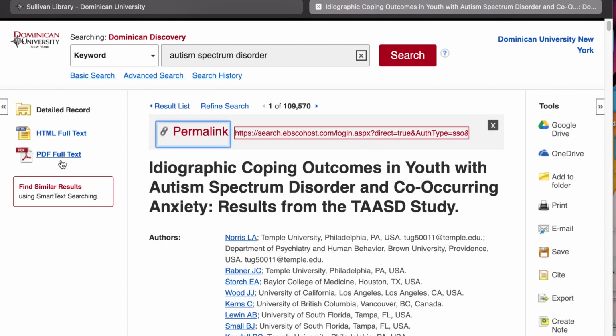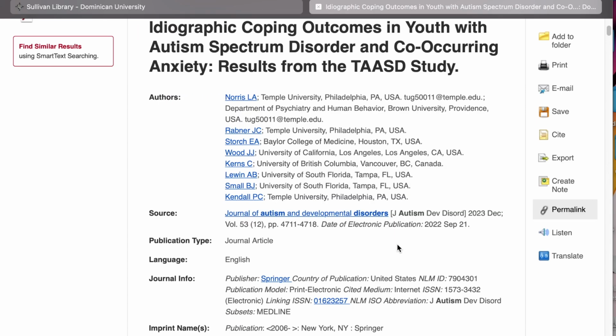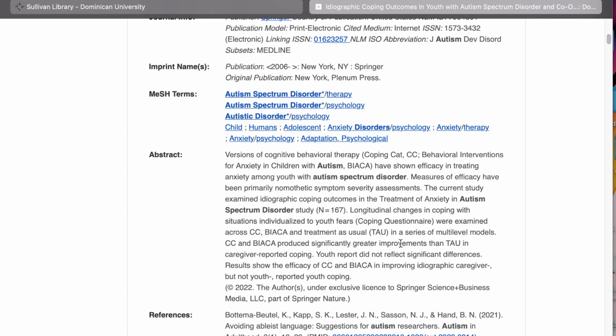Over here, since we clicked on full text, you'll now see the PDF full text. You can also see the abstract. This will tell you about their strategies, what the research study was, what the research question was, and the results of that study.